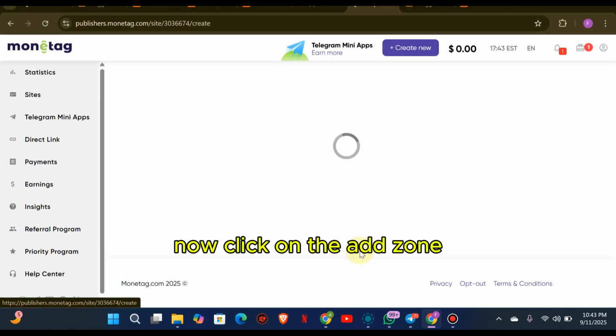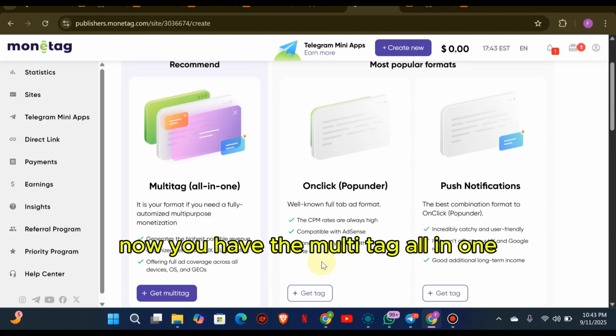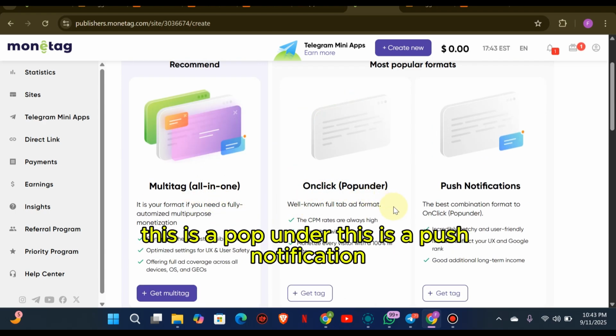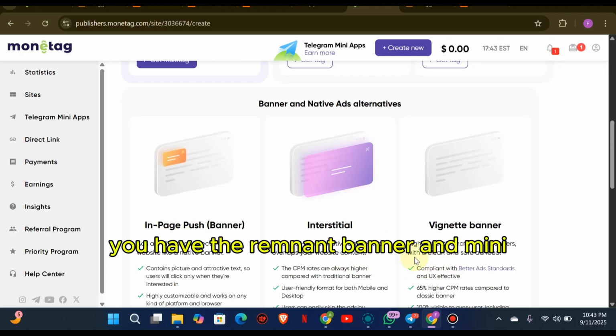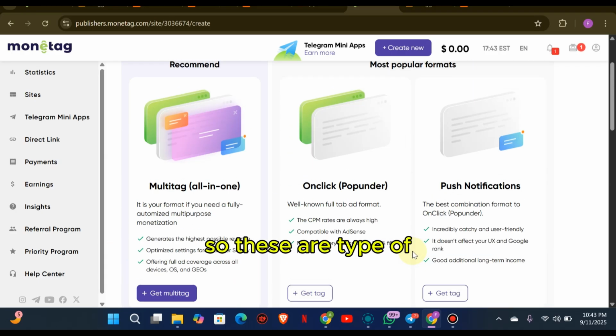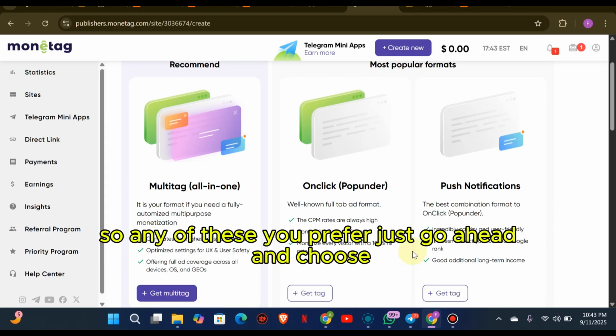Now, click on add zone. You're going to have this ad format here. You have the multi-tag all in one. You have one click, this is a popunder. This is a push notification. You have the in-page, you have the vignette banner and mini. So these are the types of ad that you can run on your Blogspot. Any of these you prefer, just go ahead and choose.